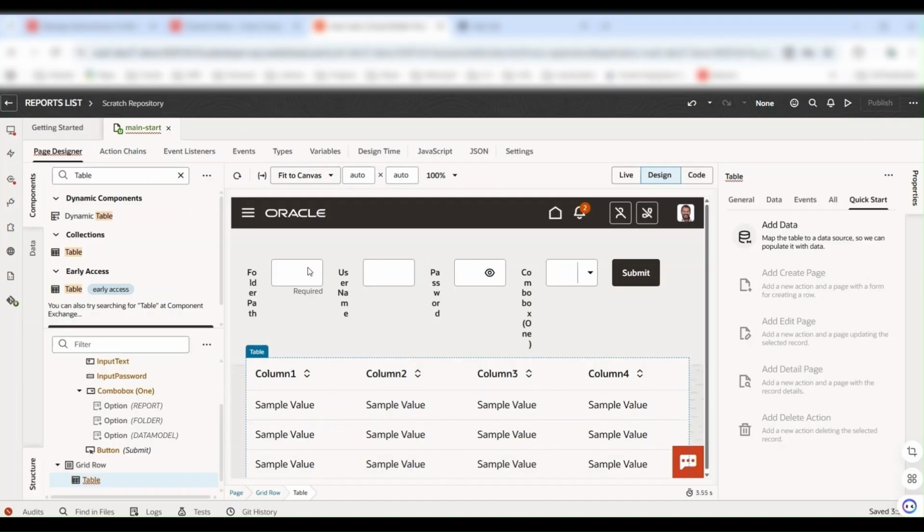Now we have all the UI ready. What we have to do is collect the data from these parameters, pass these parameters to the service connection, and get the response. After getting the response, we need to convert that XML response into the required format and pass it to the table. This is the whole process we have to do.